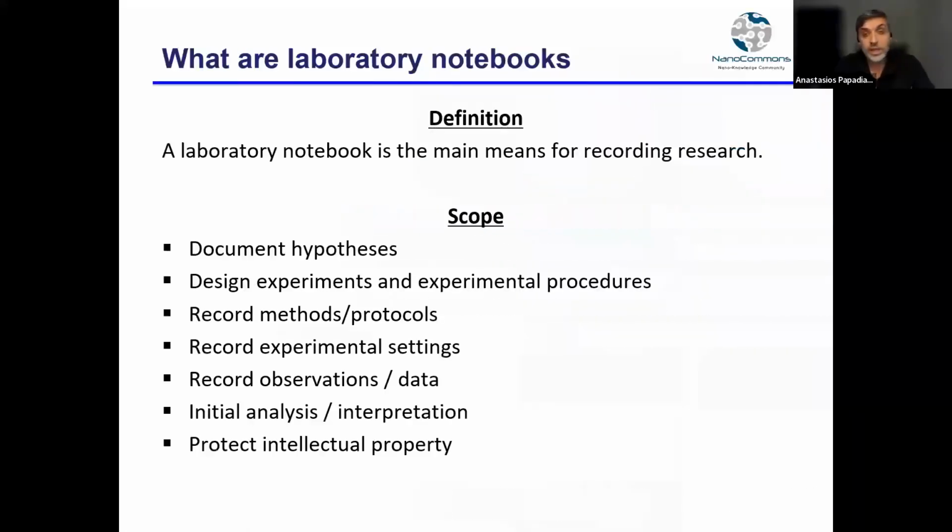So to begin with, a quick definition of what a laboratory notebook should be is the main means for recording research. Whether that's physics, chemistry, material science, whatever, we need a lab book, so a notebook, so that we can record what we do in our everyday experimental practice in the lab.